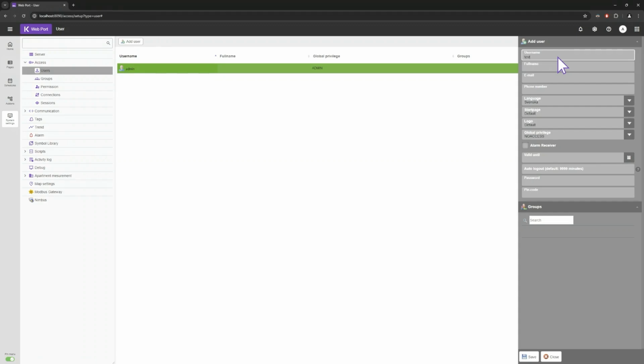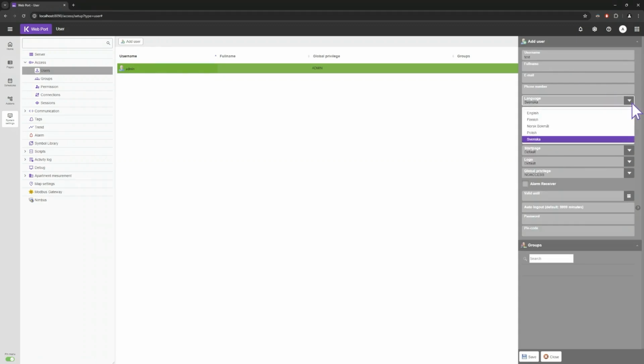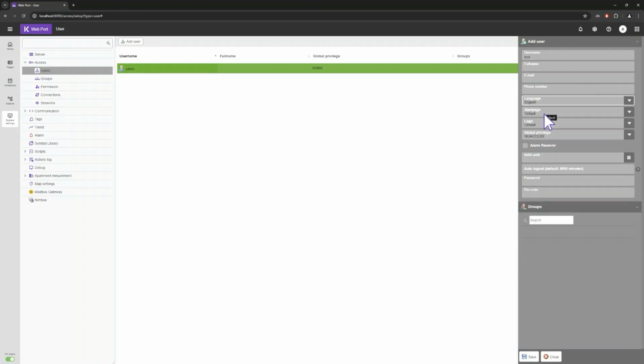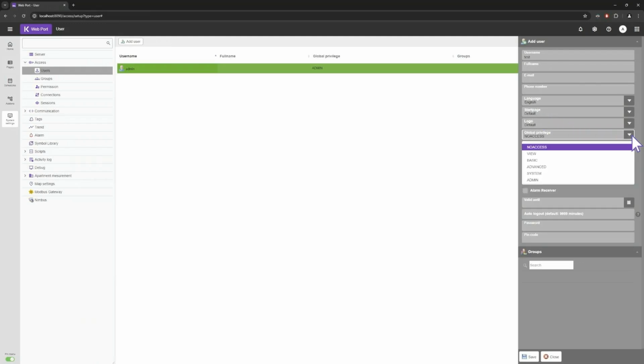Click on Add User, and let's name it Test. The settings you can adjust here are selecting the language. Let's select English and the homepage. So the user is directed to a specific page, which can be useful for example for users who only need access to one specific report. Give the user a global permission.